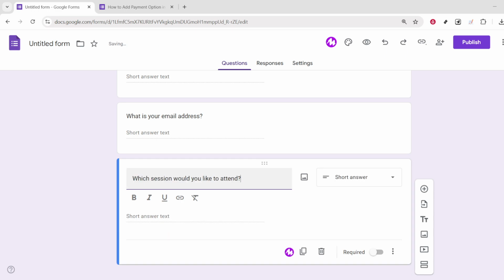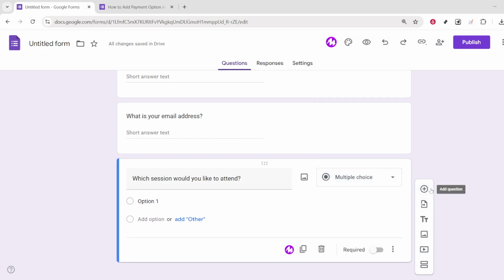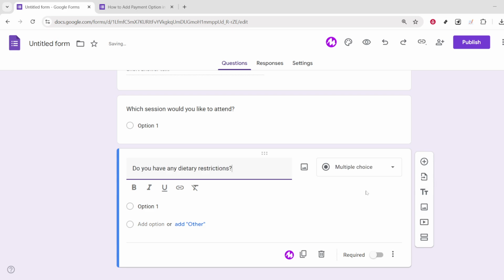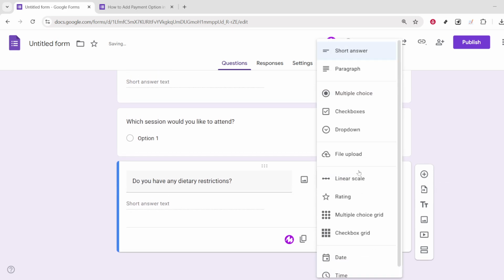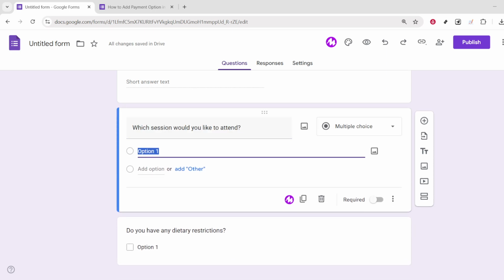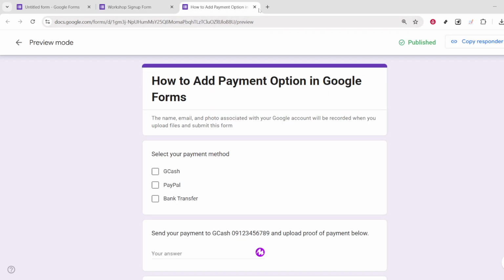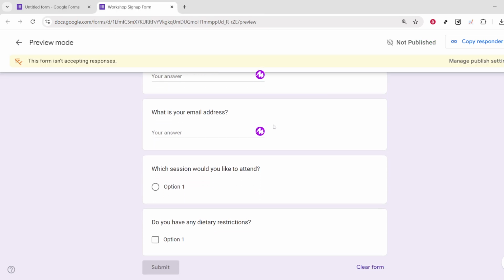After typing your question, choose the question type using the drop-down inside the question card. You can select options like multiple choice, short answer, checkboxes, and more depending on your needs. Based on the question type you selected, add the appropriate answer choices or response fields. For example, if you chose multiple choice, you can type in different options for users to select from.